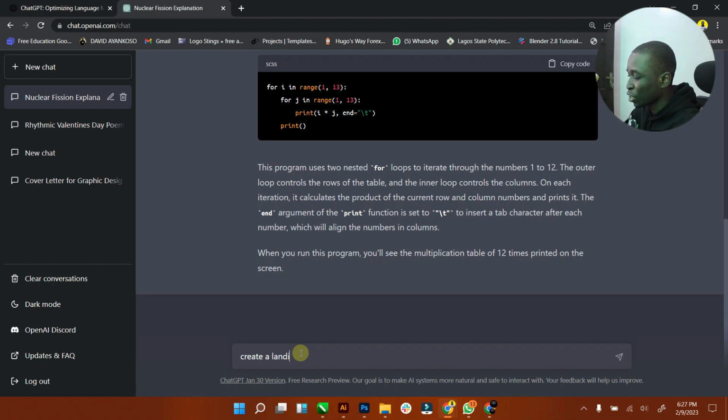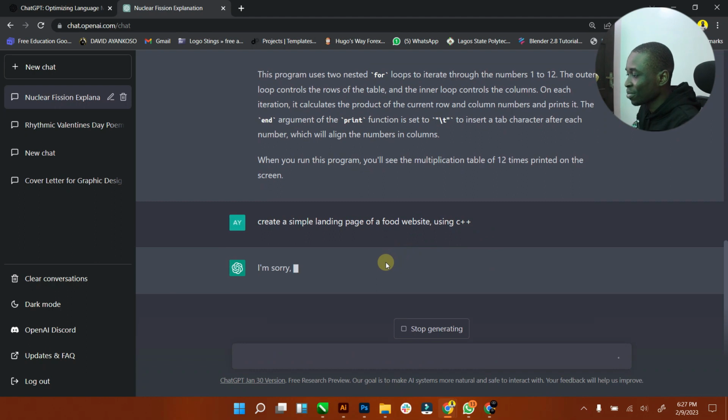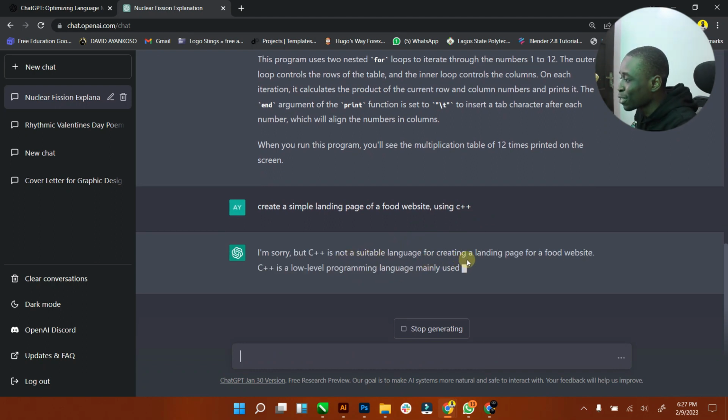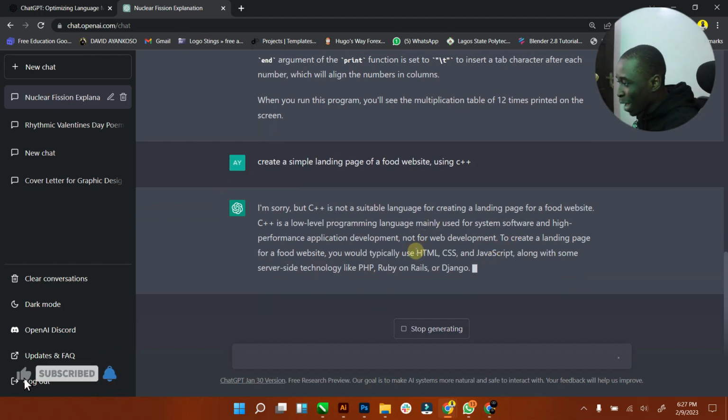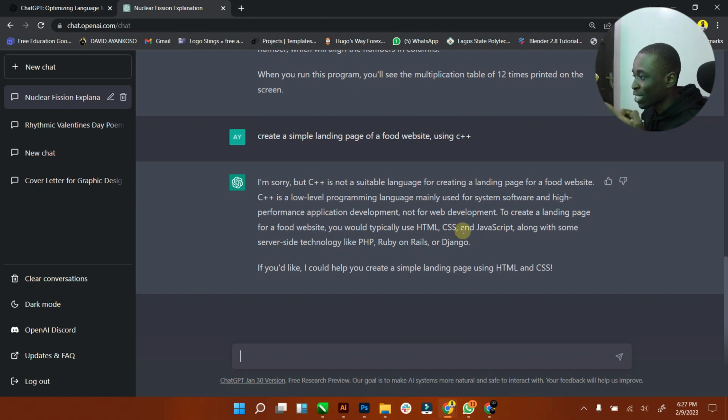a simple landing page of a website, of a food website, using, I don't know, what programming language can we use? Let's say C++. Let's try this. I hope it works. I'm sorry, but C++ is not a suitable language for creating this. You can see that I definitely am not a developer. So it says you could typically use HTML, CSS, and JavaScript.